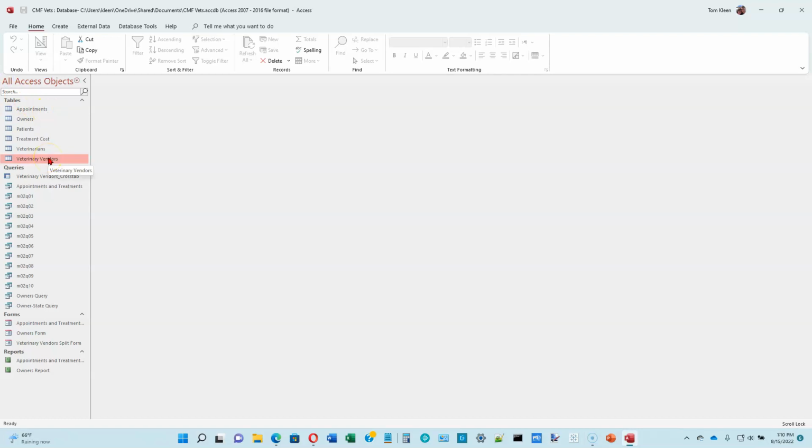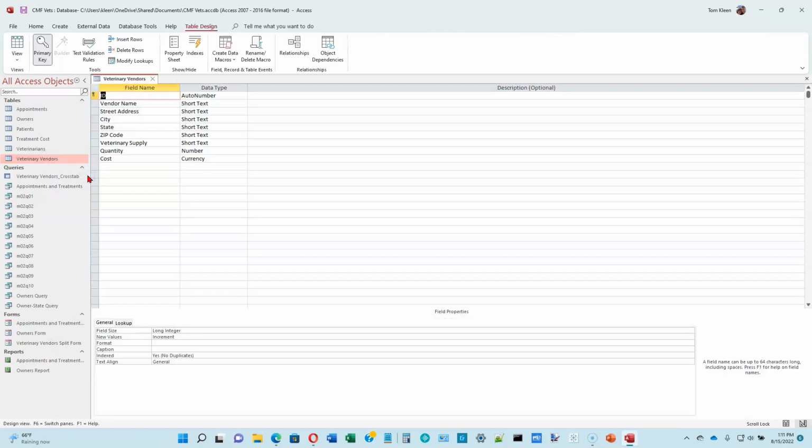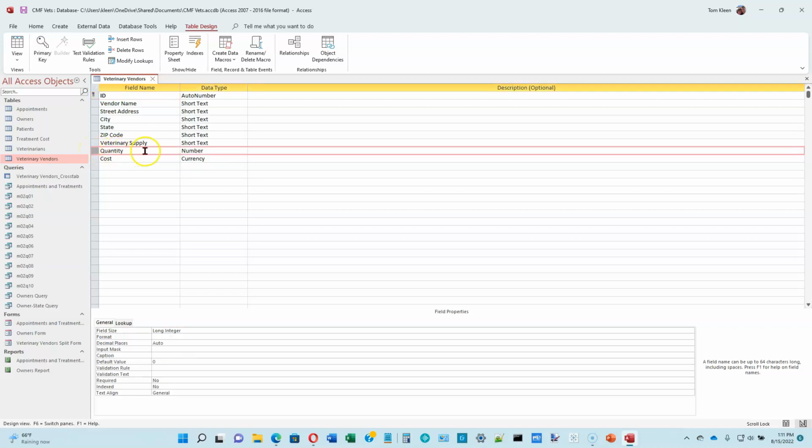We're going to make some changes to its design. Right-click on Veterinary Vendors, and we're going to go to Design View. And the column that we're going to change, the field that we're going to change is the one called Quantity. So go to the left of Quantity, get your fat black arrow, click on it to select the entire row, to select the field, and then some of the properties of the field are down here.